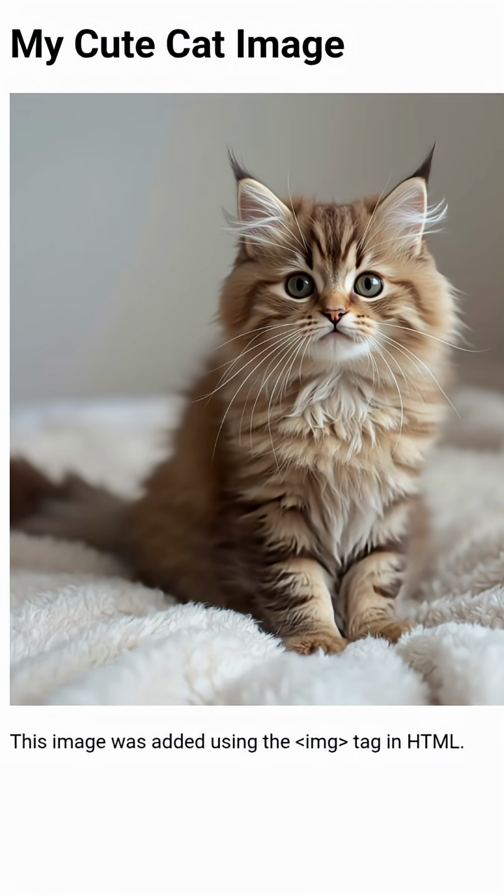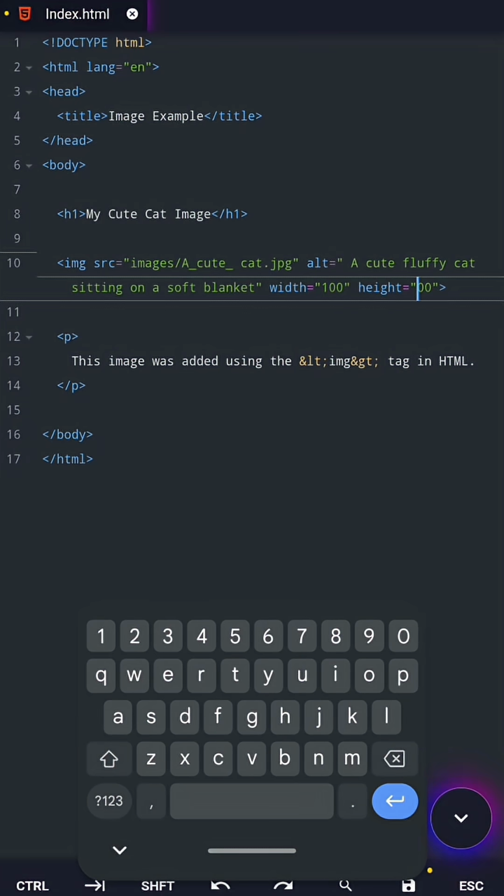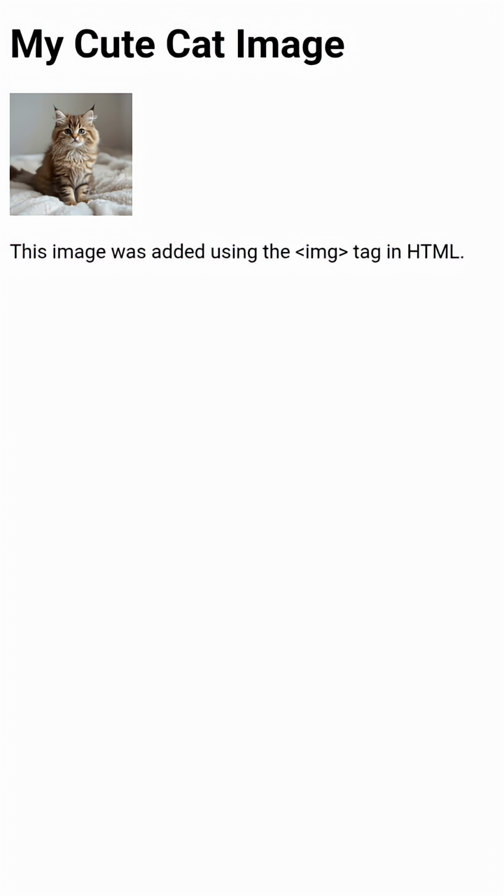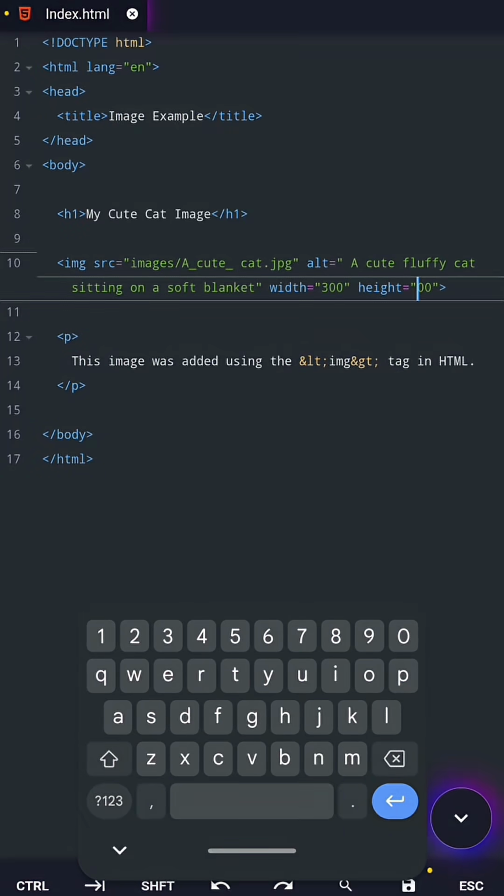For example, maybe the size of this cat picture is way too big. But with the width and height attributes, I can instantly reduce its size by decreasing the values. And if I want it bigger, I simply increase them. These attributes accept two types of values, a number and auto. I've explained the number, but auto? That's in my next video.